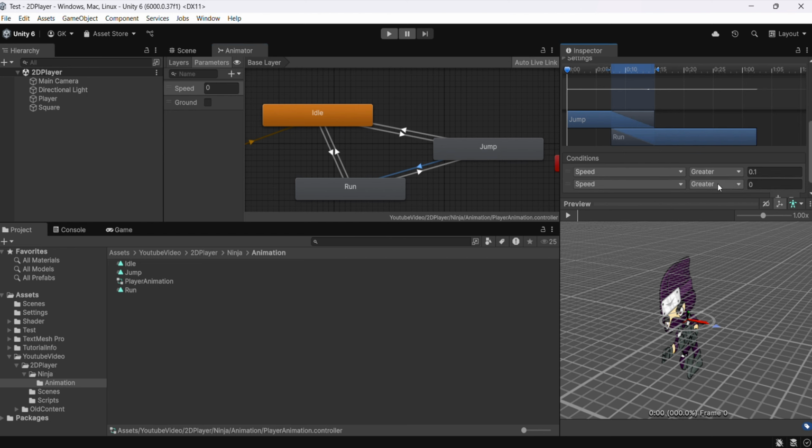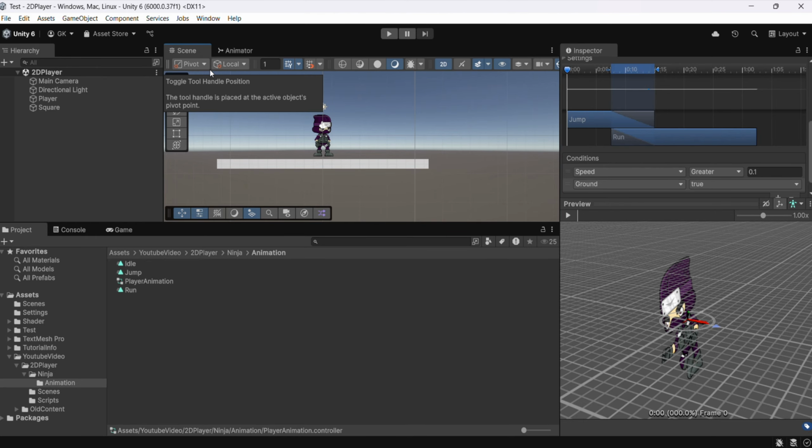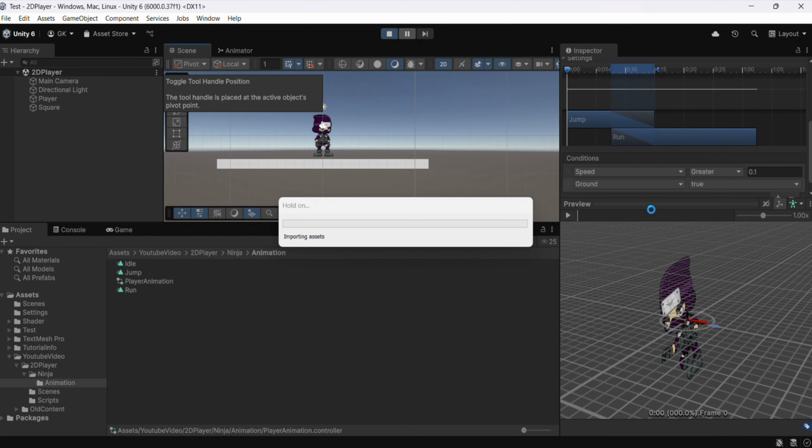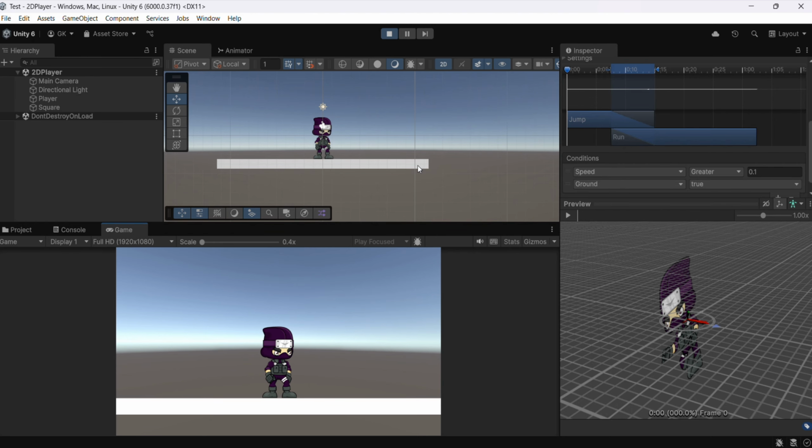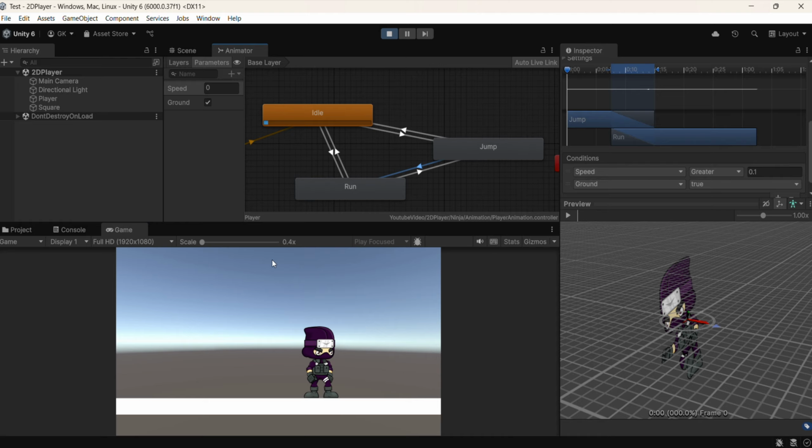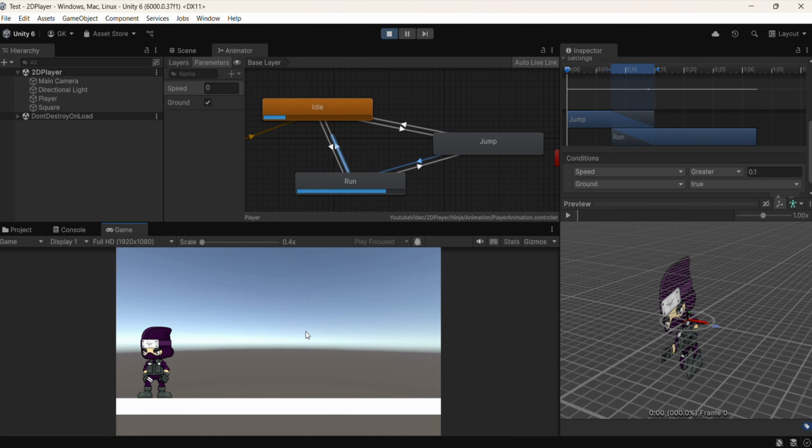Same here, if the player is on the ground, then run. This is an AND gate. It means these two conditions have to be true, then only. You guys see, it stopped mid-air while running. Yes, we just used the AND condition, that's why. It waits for the player to reach the ground, then it changes from idle to normal.